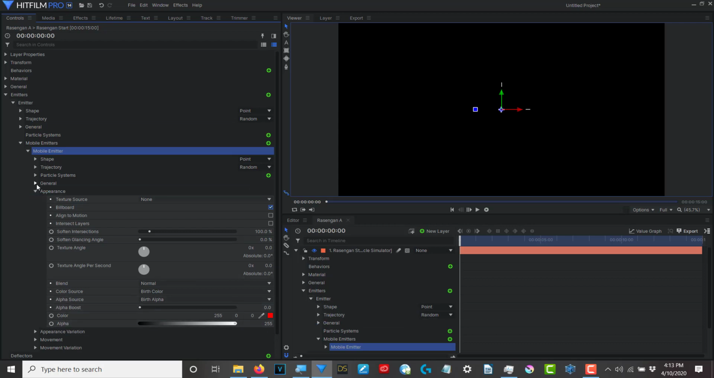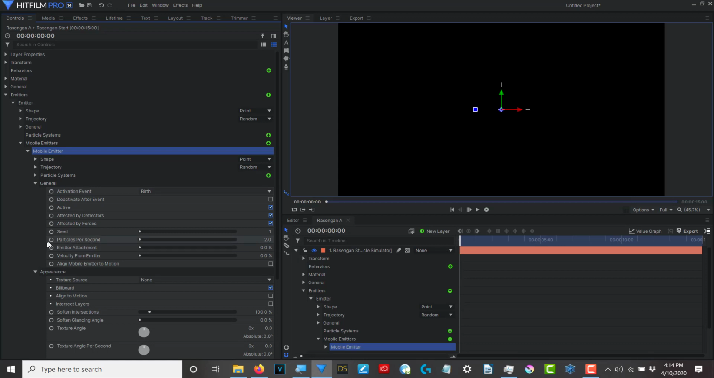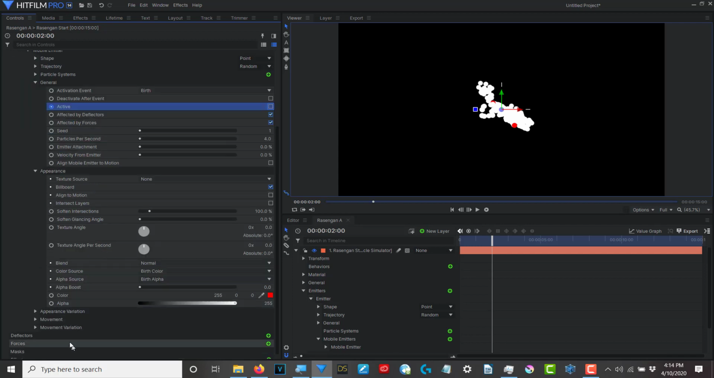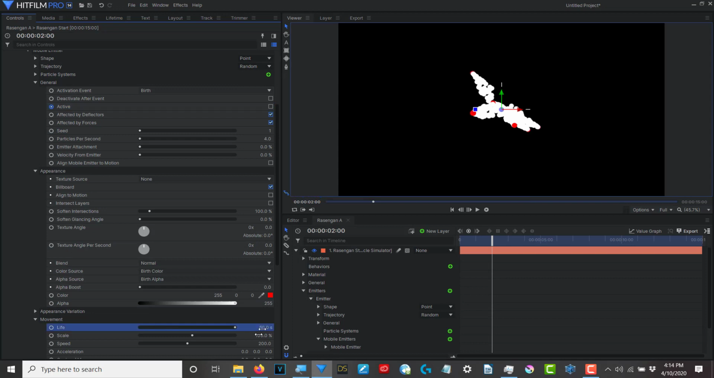And we're going to go to General. We're going to animate the particles per second. Well, actually, no, we're not. Just change this to 4. We're going to animate the active instead. We're going to leave it active for 2 seconds, so I'm just going to scroll forward to 2, and I'm going to deactivate it. And then we're going for the lifetime. We're going to change this just all the way up. Going to make the speed 0.